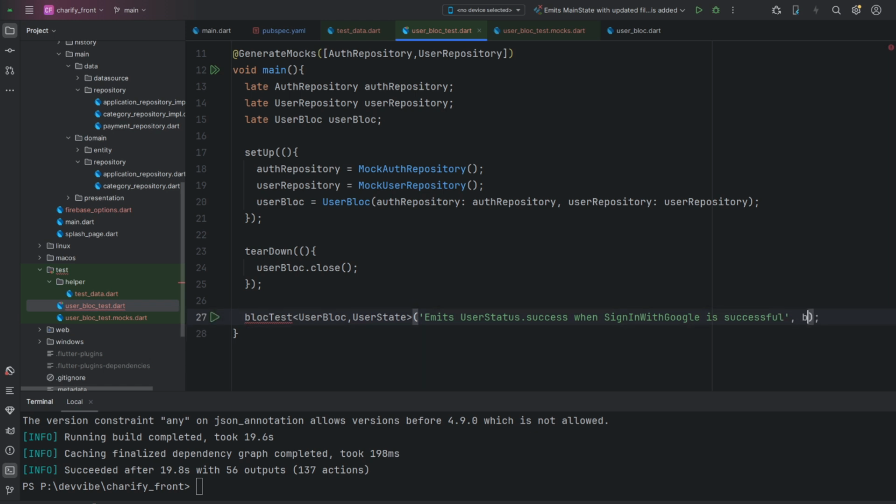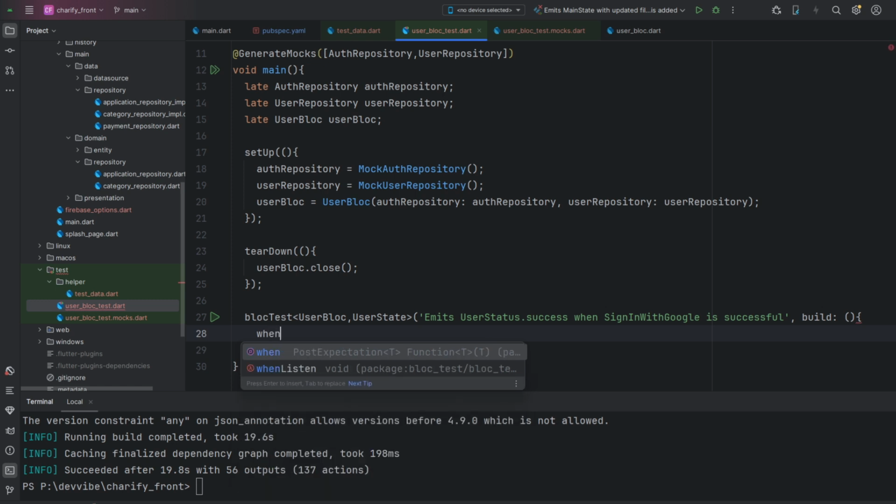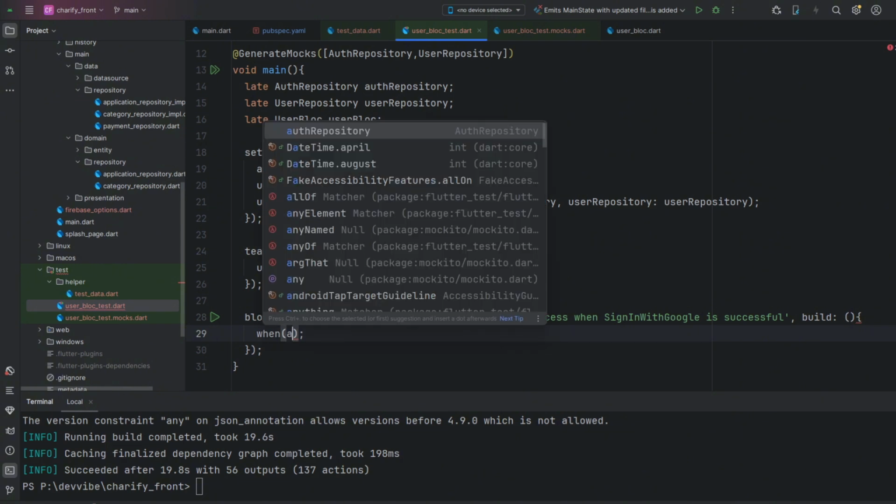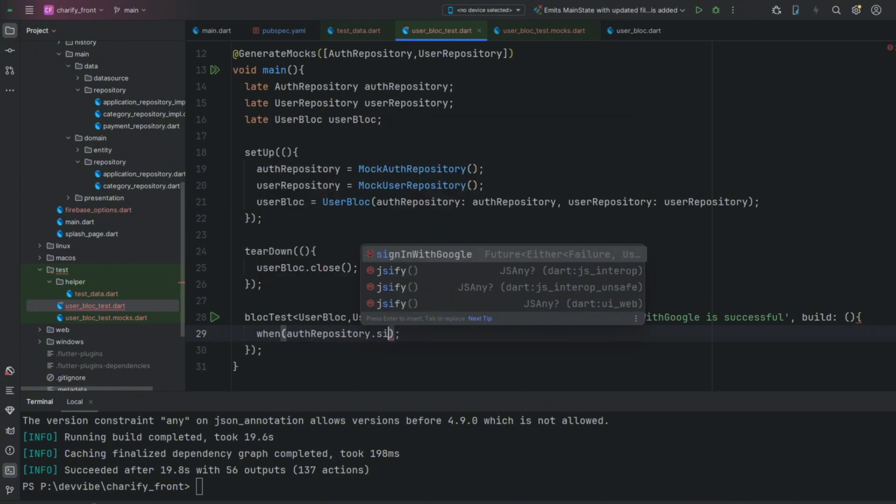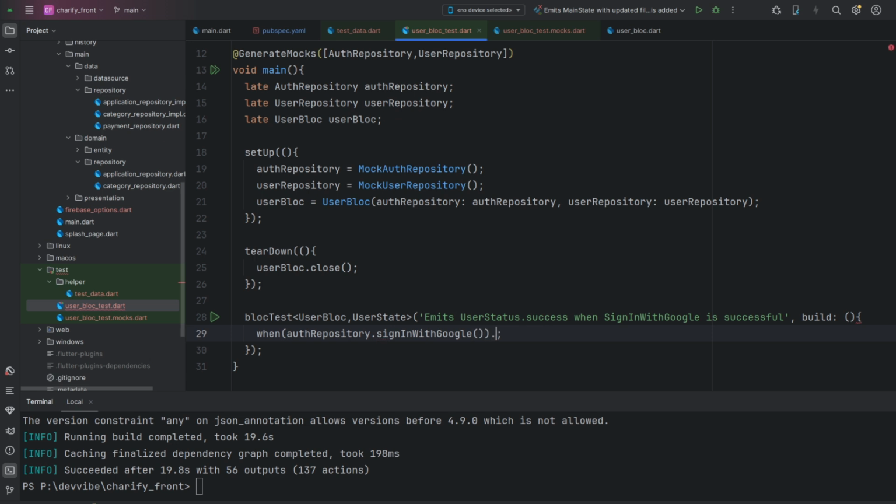Then, we pass the build parameter. Here, we will configure the behavior of our mock objects and return our block. This is also an anonymous function. Since our repositories are mock objects, they have no implementation. Therefore, we need to specify the behavior ourselves when certain methods are called. For this, we call the when method. In this method, we specify which method we want to configure. In this case, let's configure the sign-in with Google method of our repository. After this, we call the thenAnswer method.